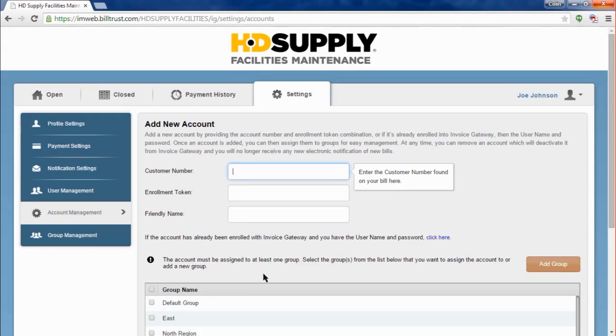There are two ways to add a new account. The first will require you to have a copy of an invoice handy. On the invoice, you will need to provide the customer number and enrollment token, just like you did when you first created this account. You can then enter the name you would like to appear for this account within the system.